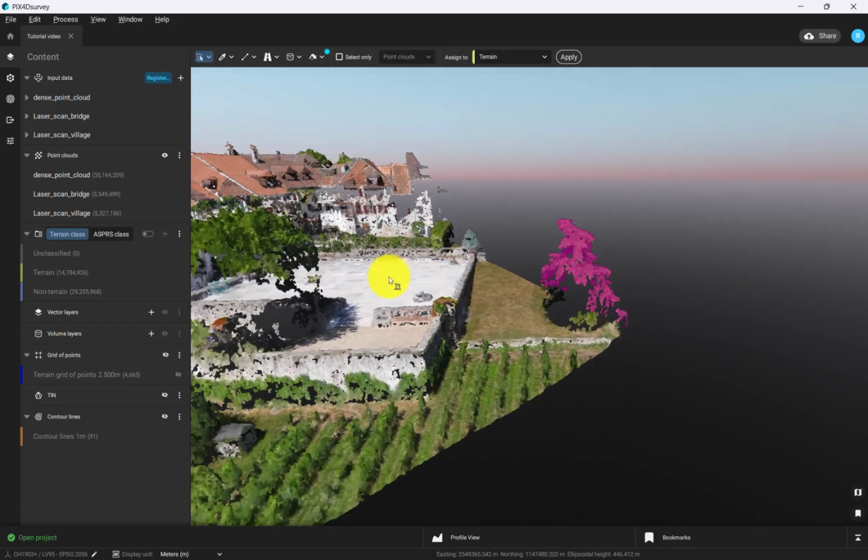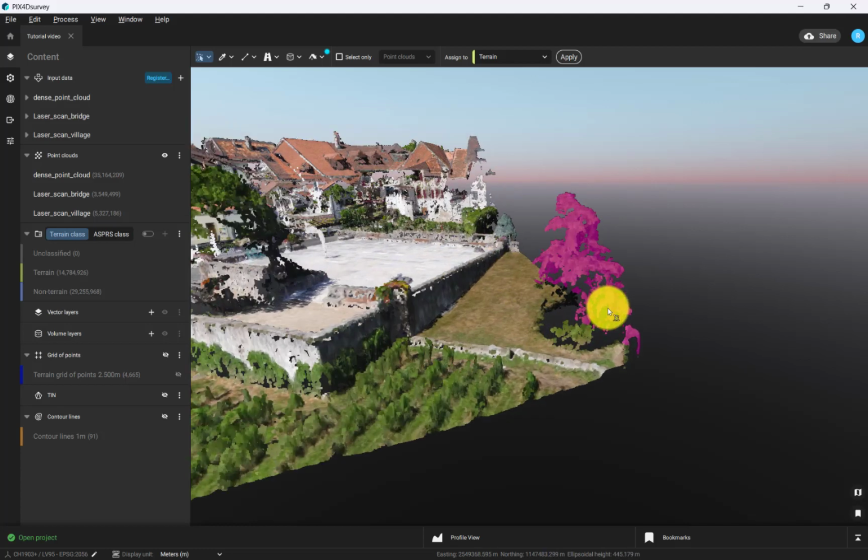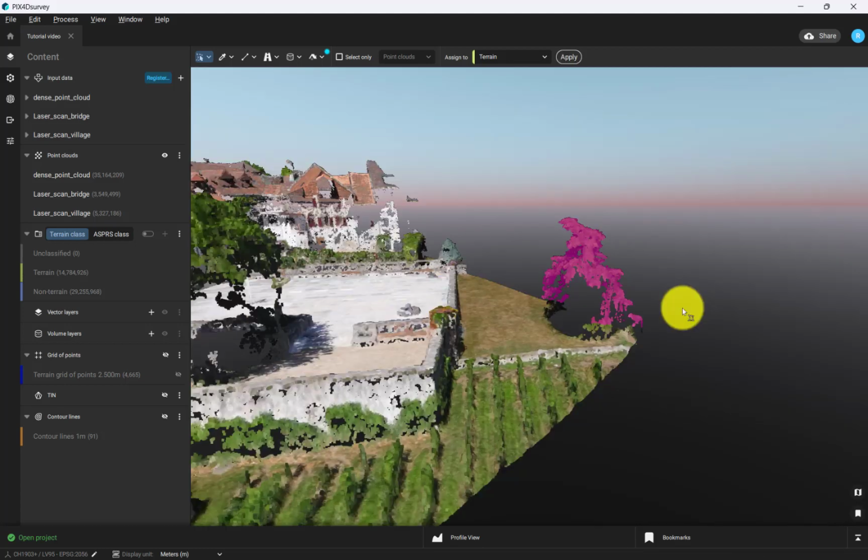Orbit around your selection to verify that you have only selected the desired points that you wish to remove. If you are unsatisfied with the selection, press the Escape key on your keyboard to deselect the points, then redraw the polygon. Once you are satisfied with your point selection and are sure that you want to remove these points, click Delete on your keyboard.